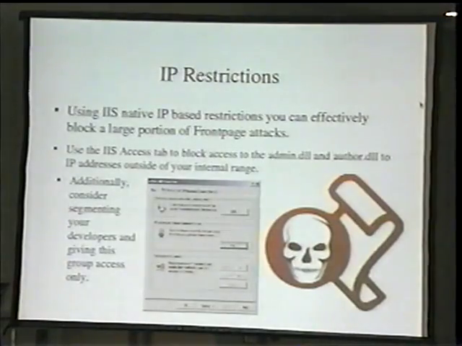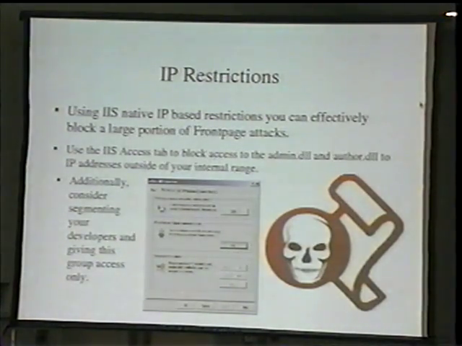Your best option, and this is my personal favorite, is to remind your employees, significant other, girlfriend, family members, that you don't use FrontPage from just anywhere. You use it when you are in your corporate office environment, VPN, secure area. By that, I recommend using the IP-based restrictions that are native to IIS. Go and take the admin, author, and VTIRPC files and set those to only be allowed access from internal IP addresses only. Consider segmenting your web developers onto a separate segment of your network and allowing that group access to those DLLs only.